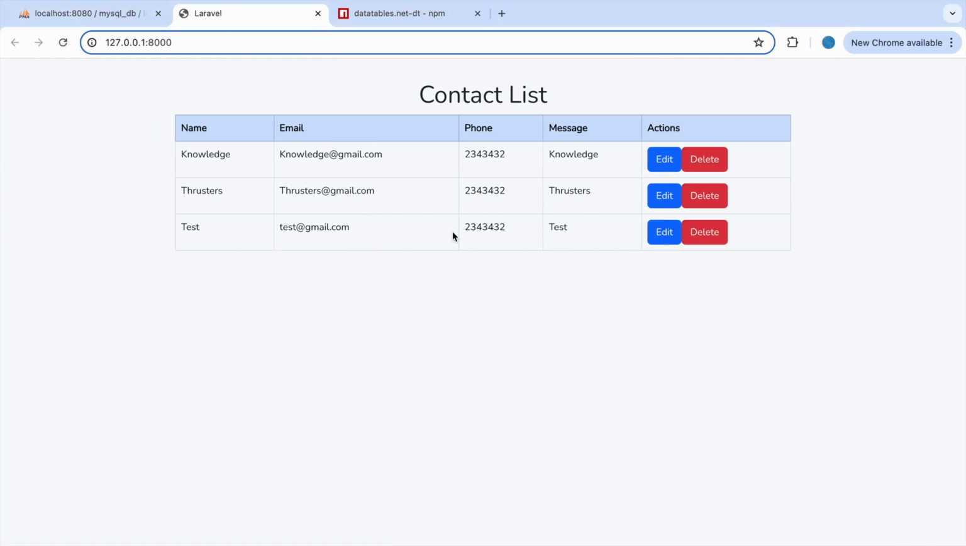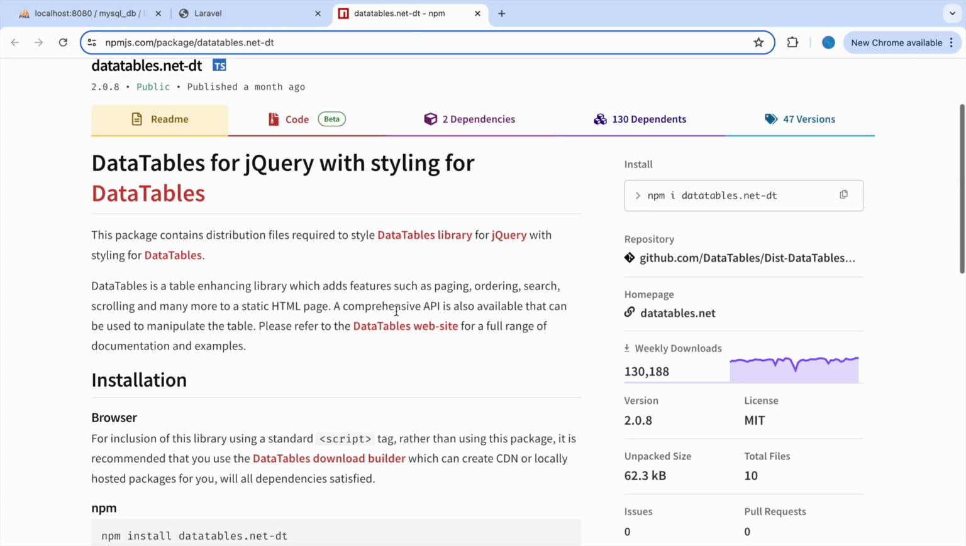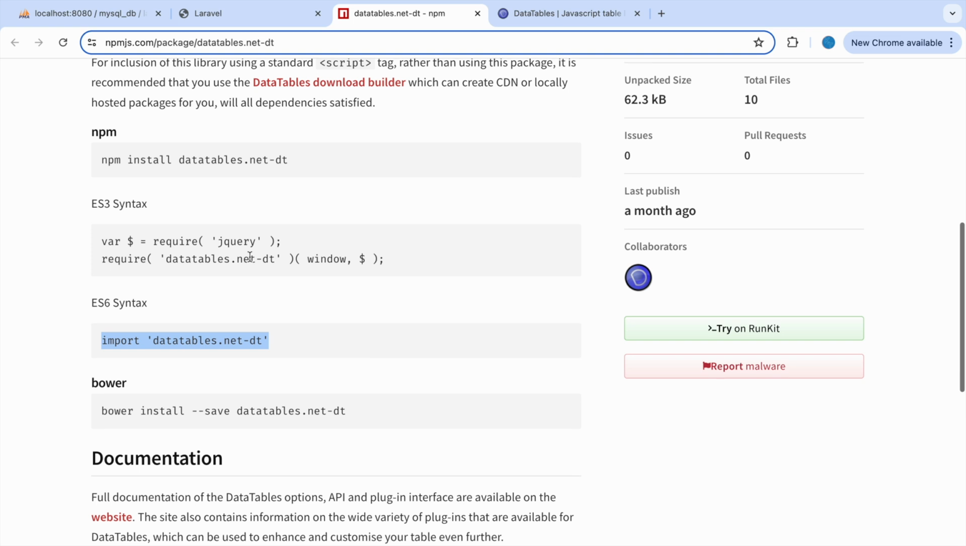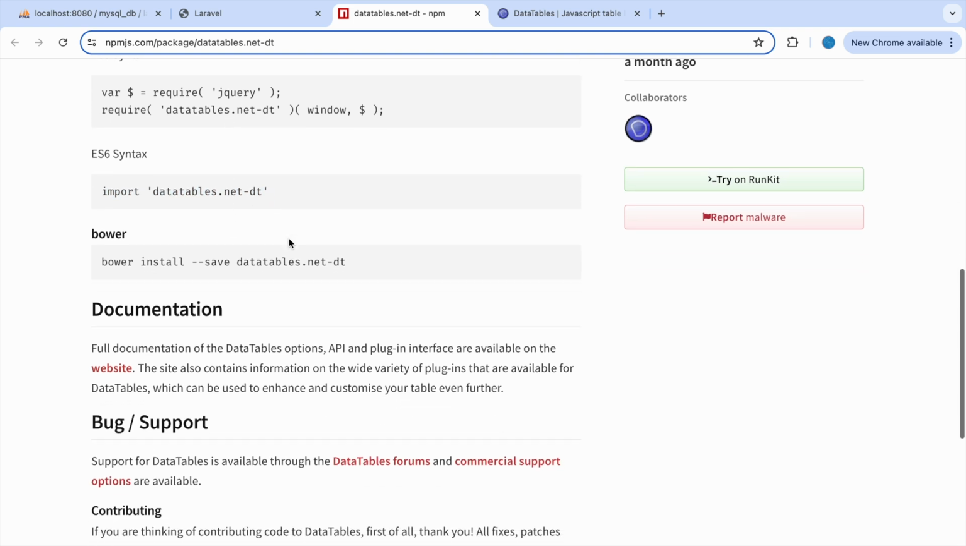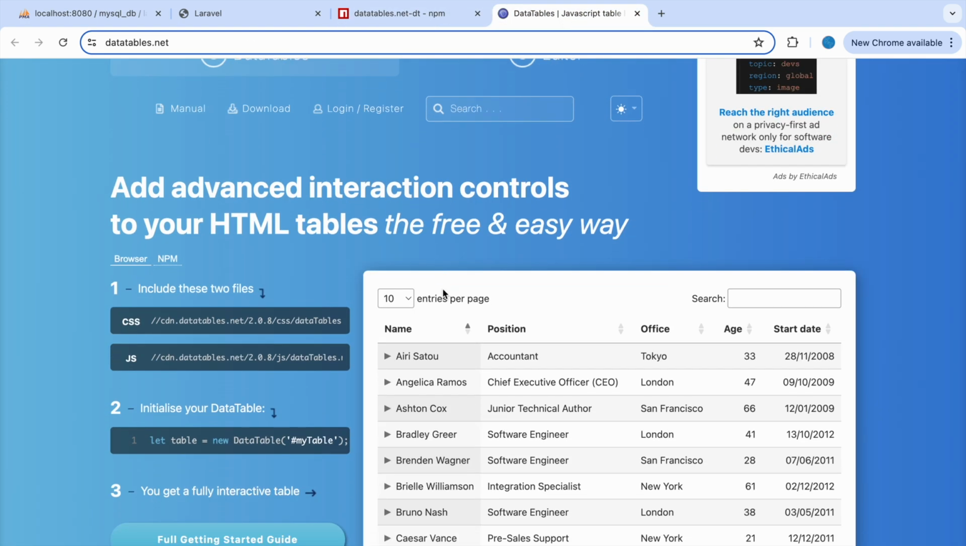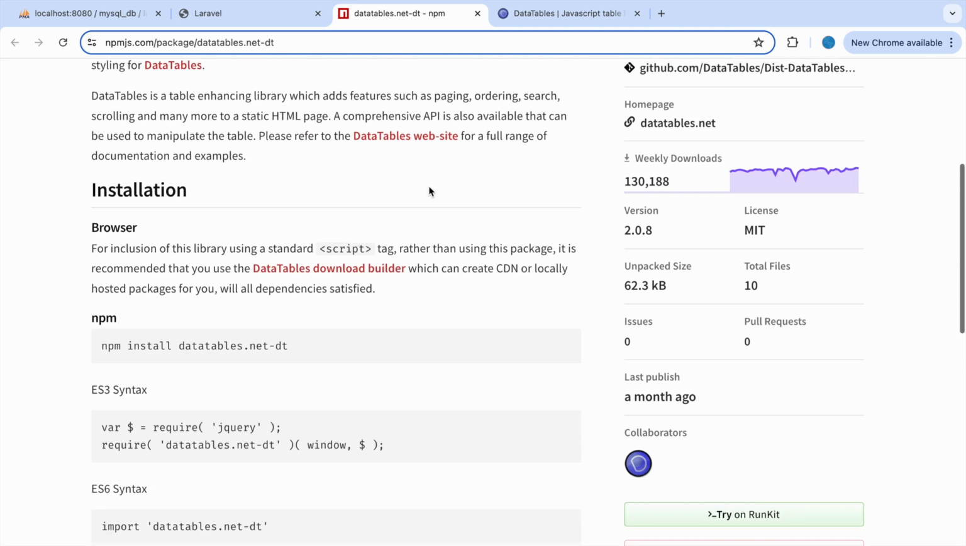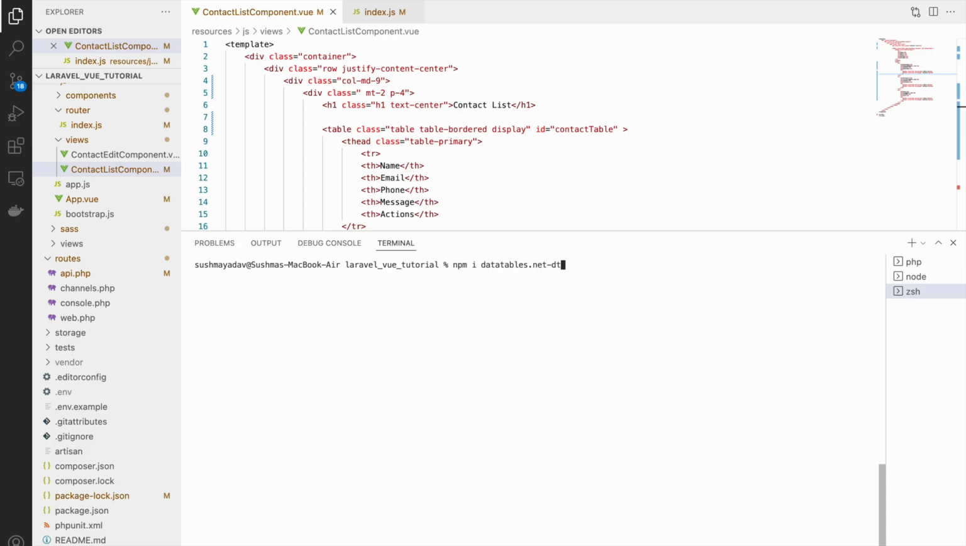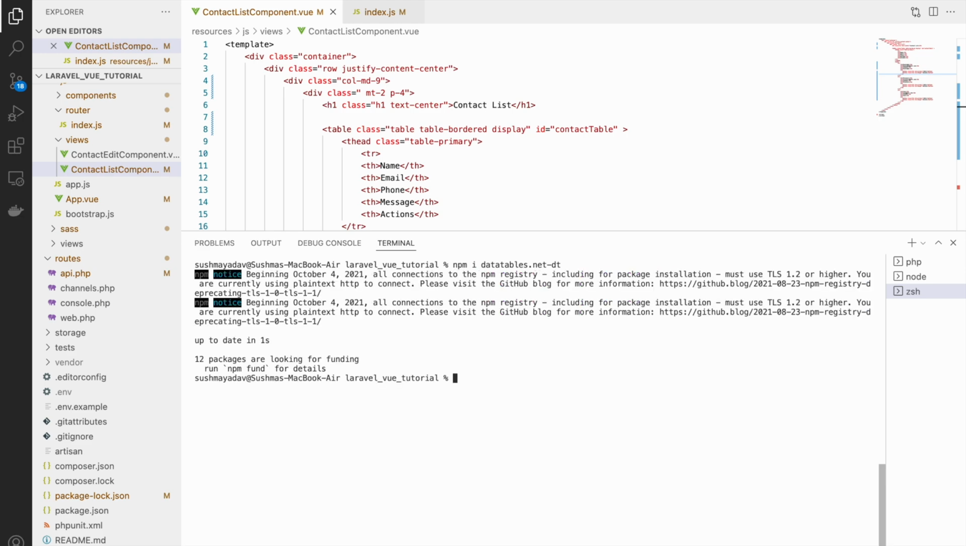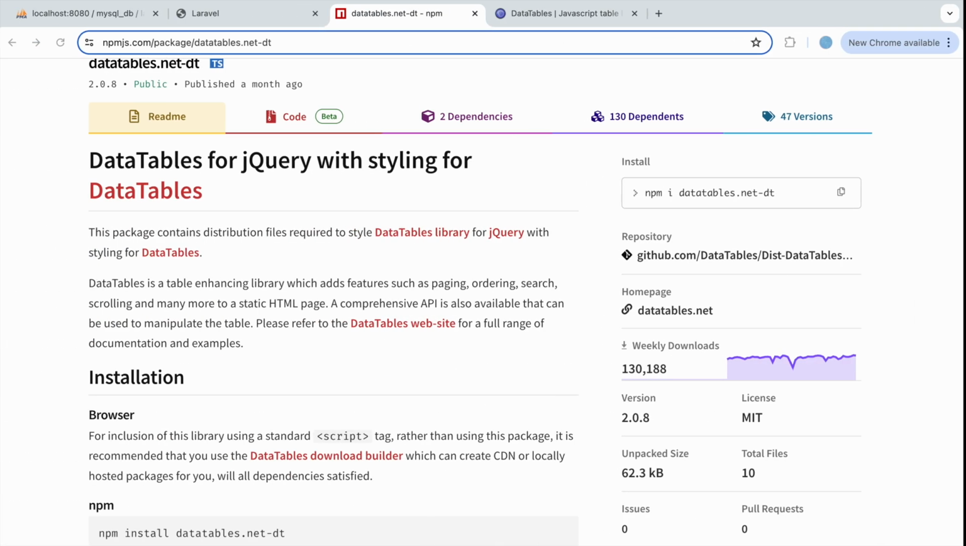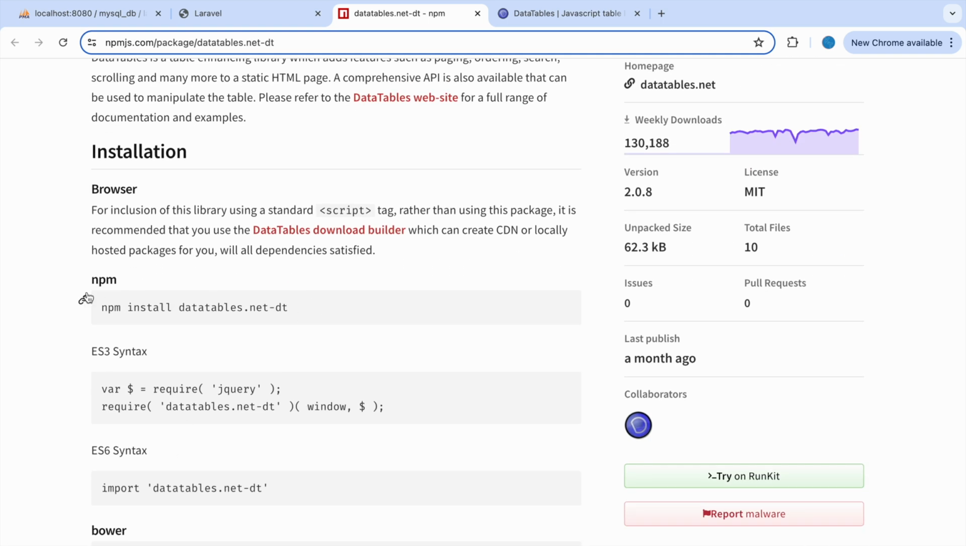Before that, we need to install the data tables package, that is datatables.net-dt. You can download this from npmjs.com, and you can also go to the data tables site and see how it's installed. You can also see how it's imported. Now let's go to its site, and here you can see CSS, JS. Now let's install. Let's copy the command, and in the command line I have pasted it, and you can see it's installed within a second.